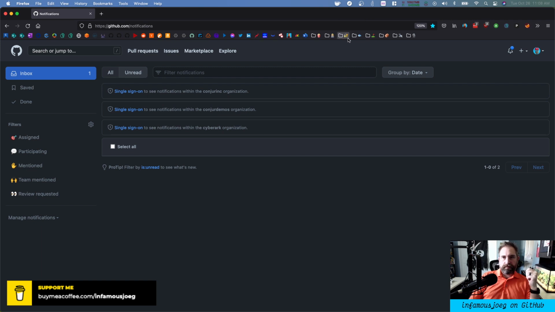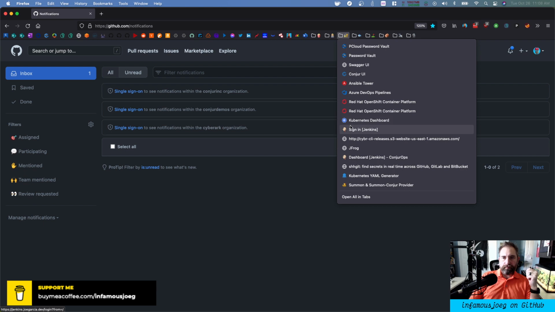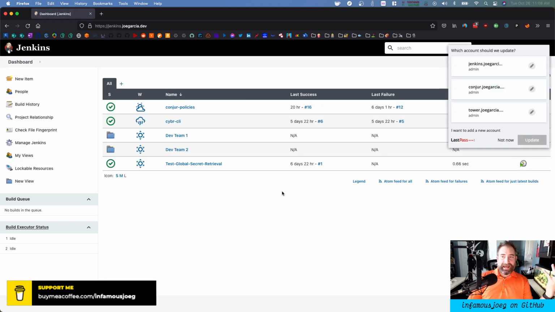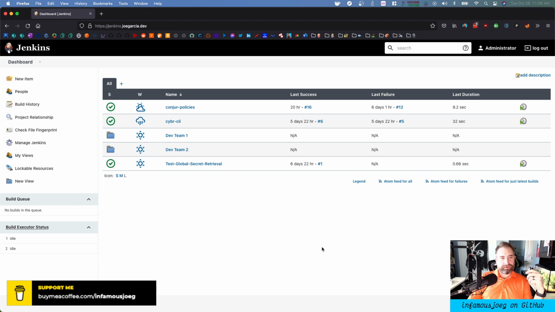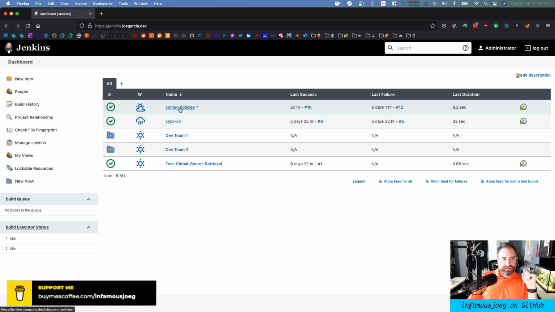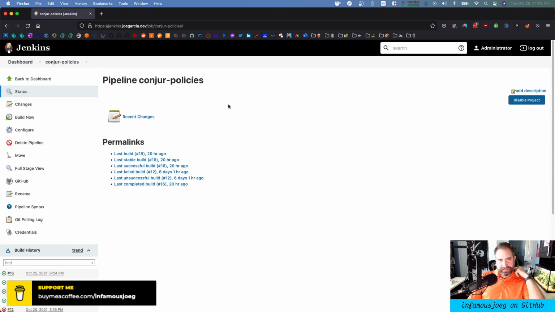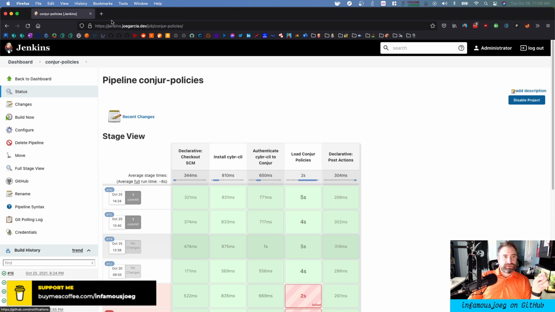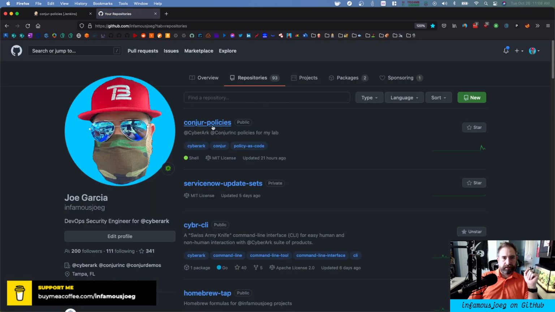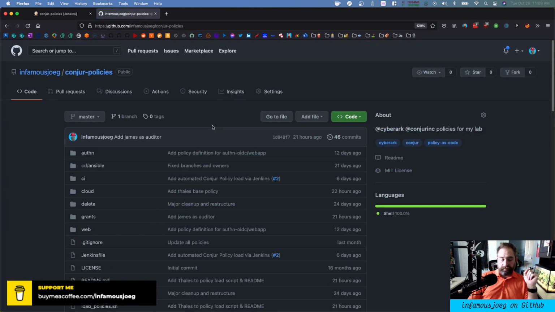So let's go over to Jenkins first and sign into Jenkins. And so I have Jenkins up and running here. I've got a couple jobs that run periodically. Also got my demo stuff back in here for my different dev teams, and everything seems to be working okay. But this is the newest addition here, this Conjure policies pipeline. Because the policies that I was working on before, I went ahead and automated the load into Conjure while we were separated from each other.